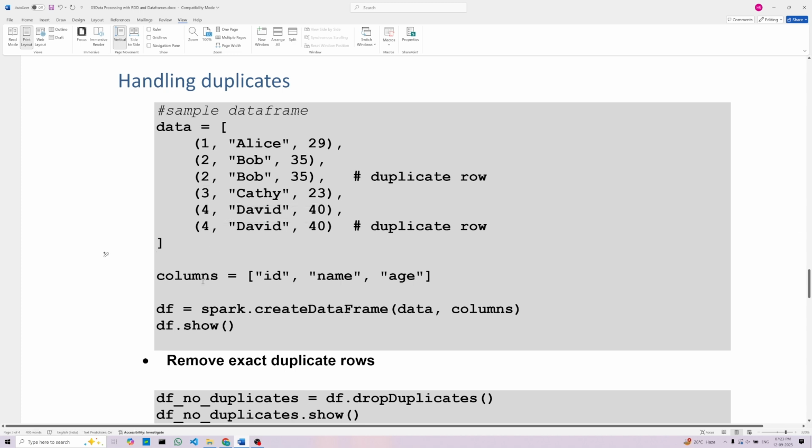Then we are creating columns. These are the column names: ID, name, and age. Then we are converting this list of tuples into a data frame using the create data frame function. We will pass this data and columns object so that we get our data frame. Finally, we will print our data frame.